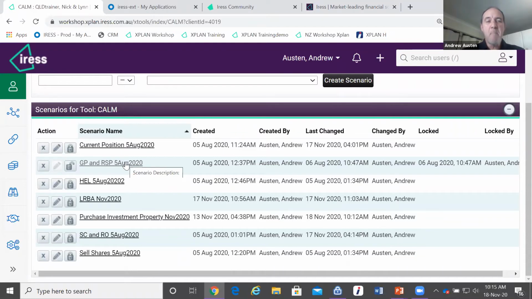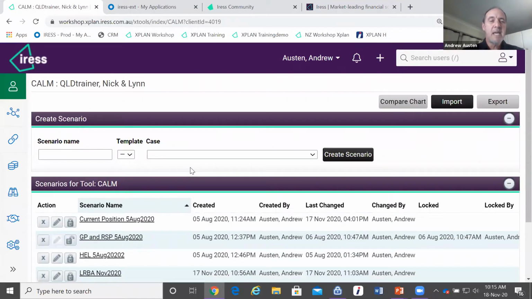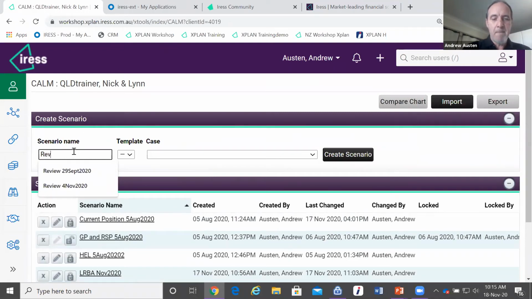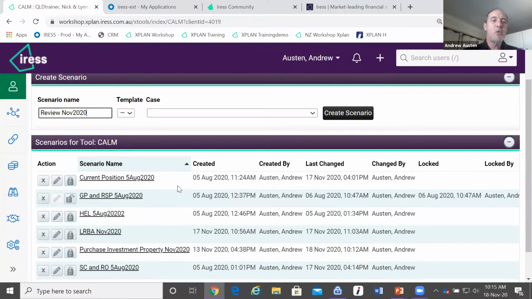Now, ways you can manage this then is even with a locked scenario, you can then go in and click on it and save as a copy and then refine it from there if you needed to. Now, another way of managing this, let's say it's review time. So I'm just going to put in here, let's say review, and typically a date to help you identify. If you do use your various cases, then you can also attach this. I'm just going to leave it as that scenario name and create that scenario.